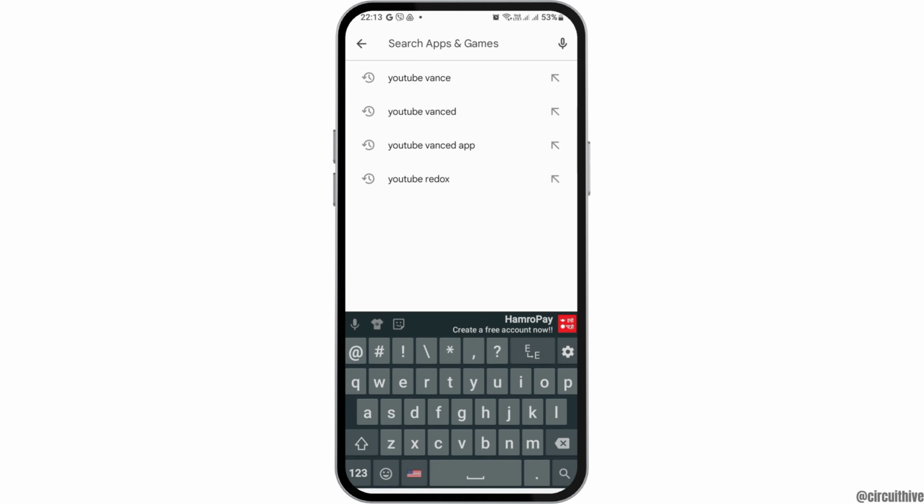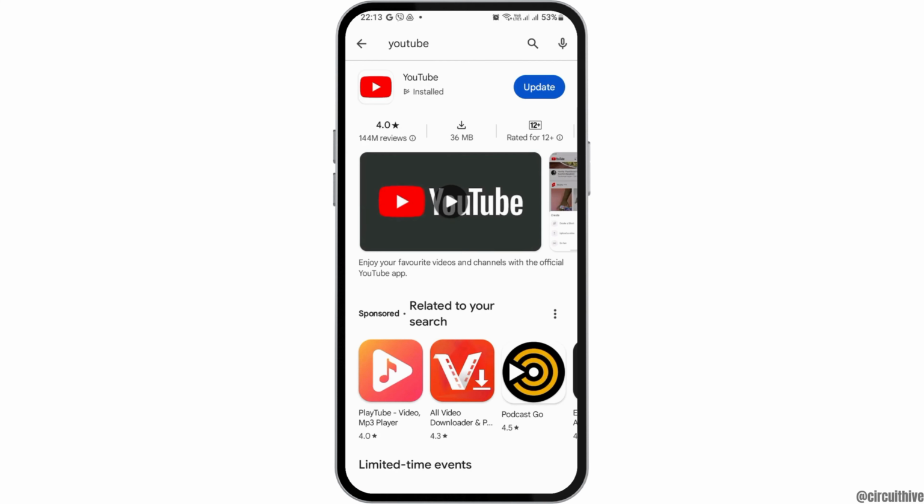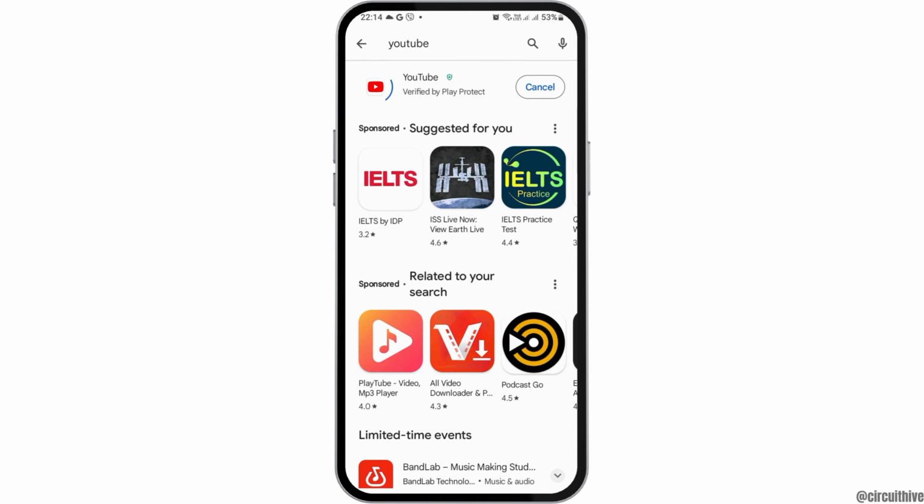Now, after that, you have to go to the search icon, and then you have to search YouTube out there. After you search YouTube, now you can see an interface like this. Now, after you see an interface like this, and in order to update the very YouTube application, you have to tap on the option of update like this.